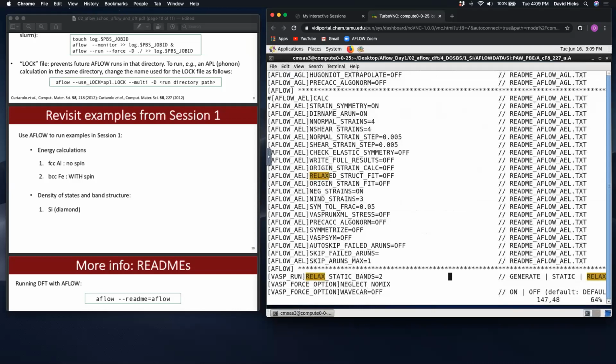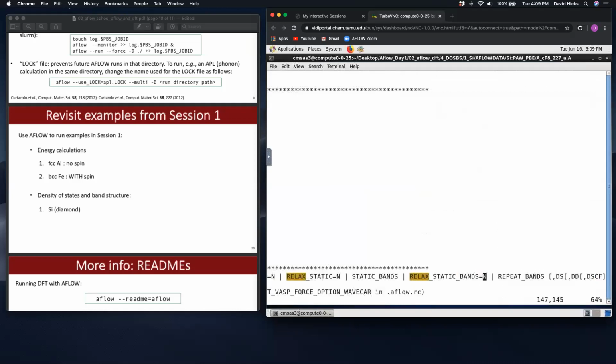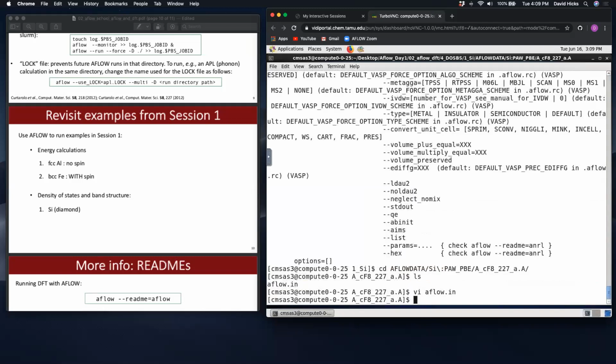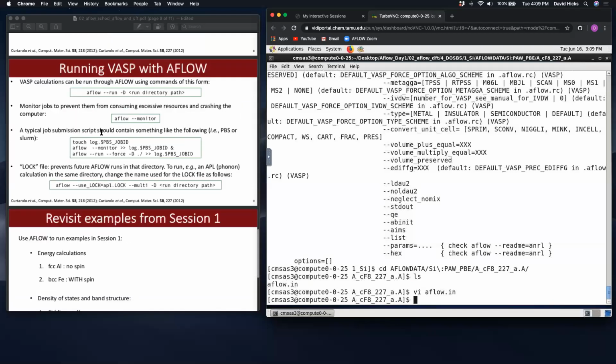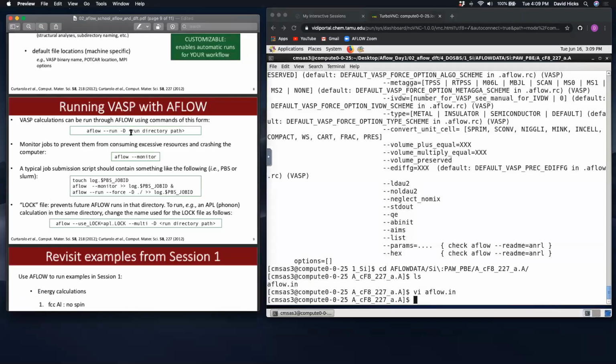Actually, if you scroll to the right here, you can see the different possible variants that you could put there. And in this case, it was this here. All right, so then we'll do :q to exit. And again, we're not going to run this, but if you wanted to, it's the same command as always: aflow --run -d, and then the path to the aflow.in.